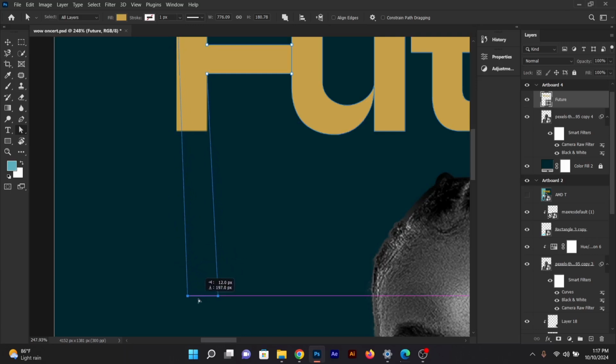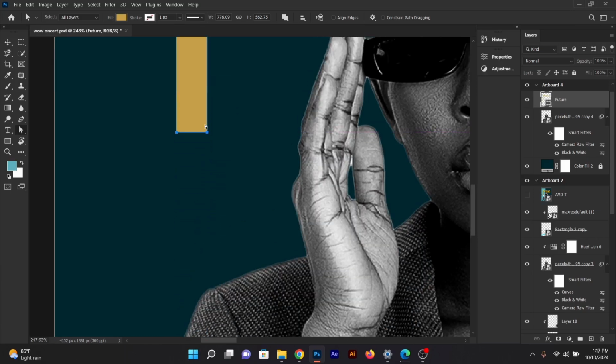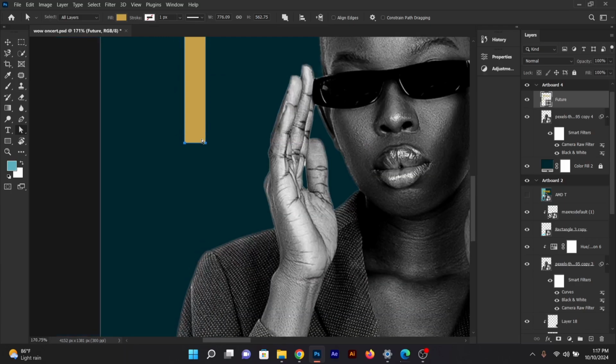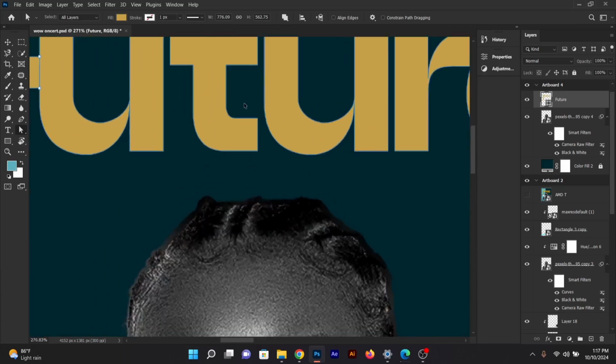So what you now do to maintain a straight line is hold down your shift and then drag. Hold down your shift and drag. Okay, let's leave it here. Now you also do the same thing for your T.